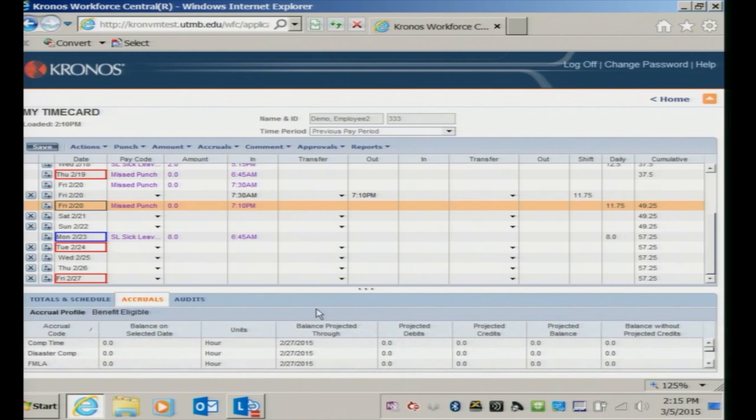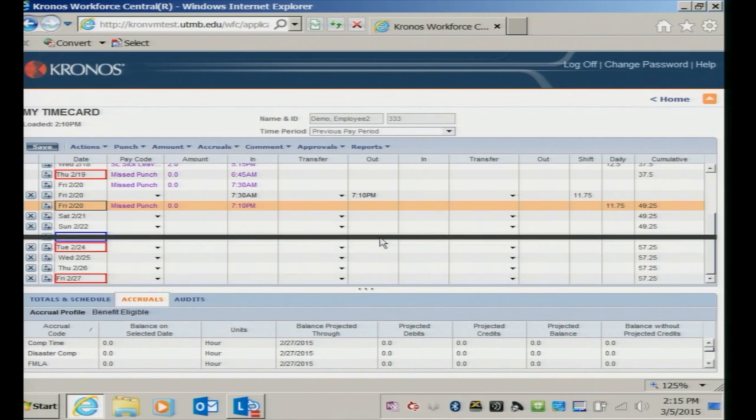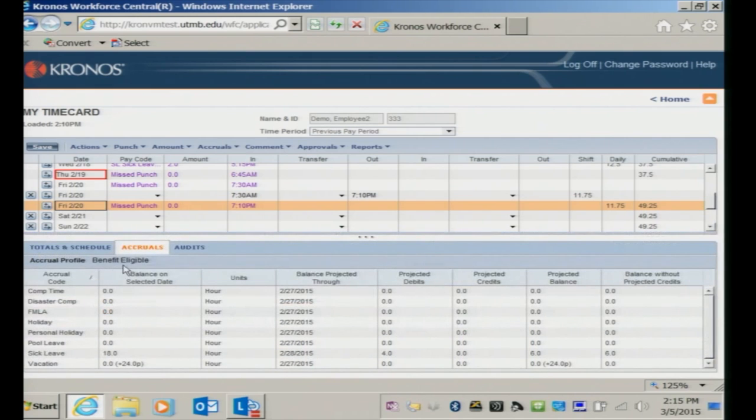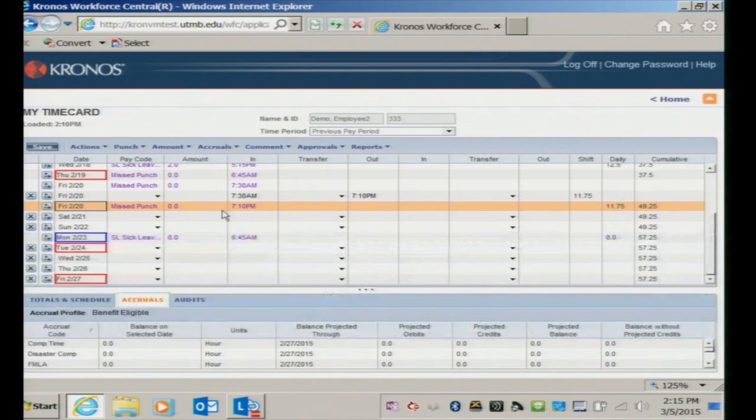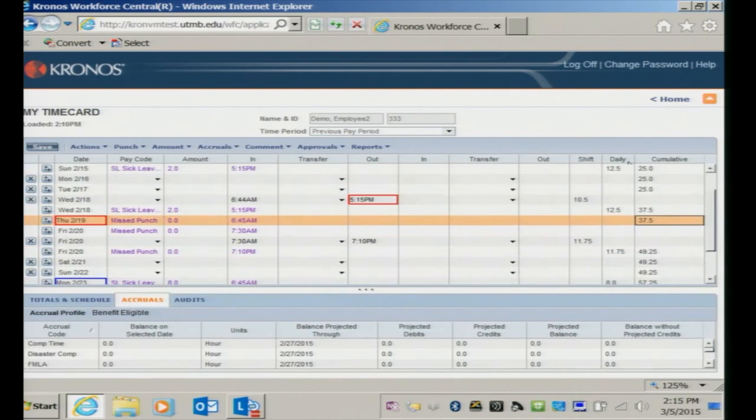Also notice on the accruals profile, I want to point out that it has this benefits eligible. That's something timekeepers and employees should be looking at if there is a leave of absence situation, to make sure that that is correct. So as the employee, I'm a little bit concerned about this item that has not been edited. So I want to double check and find out on 2/19, did I do something wrong?